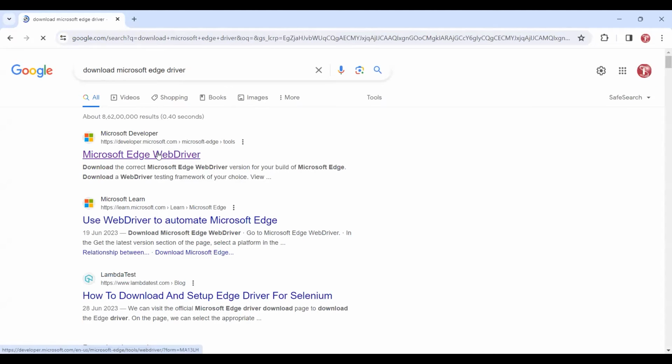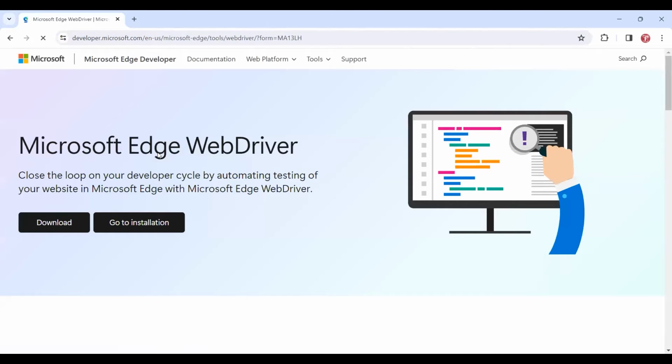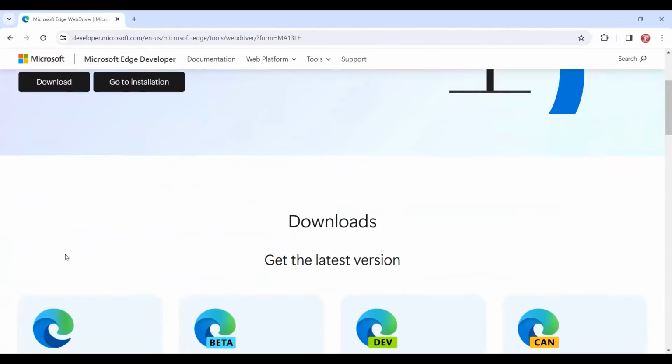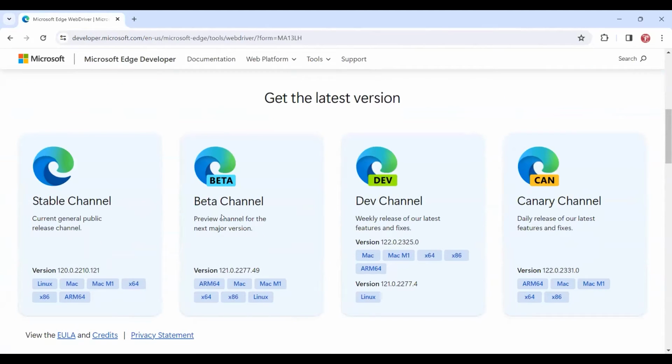Now this takes you to the first link. Click on this, and it gives you the option Microsoft Edge WebDriver downloads. In downloads, you have multiple versions here. I'll go with the stable version, and because I'm using Windows 64, I'll go with this and download this stable version.